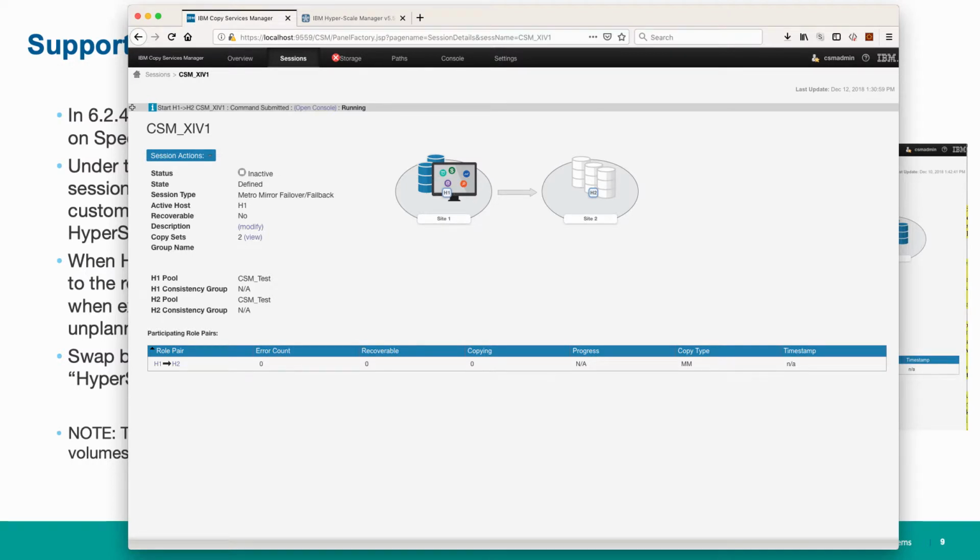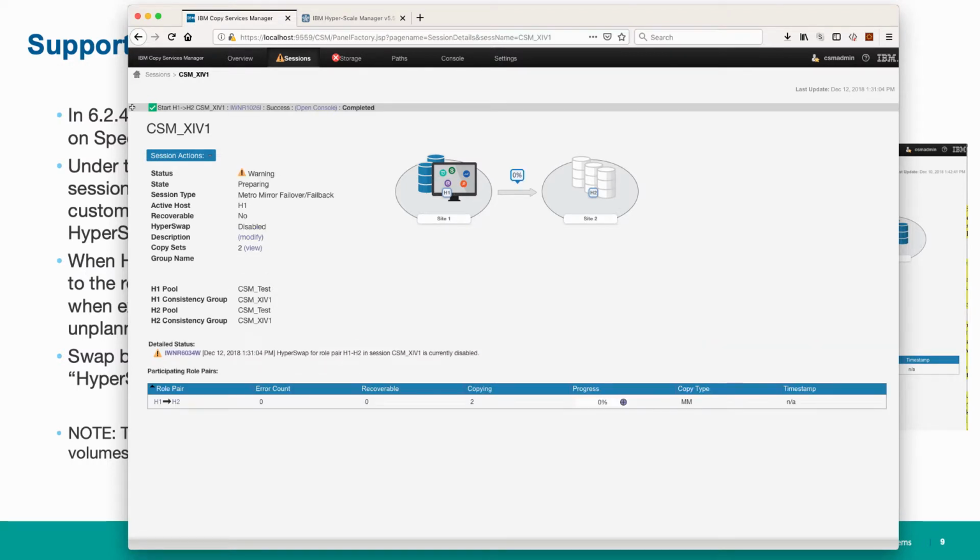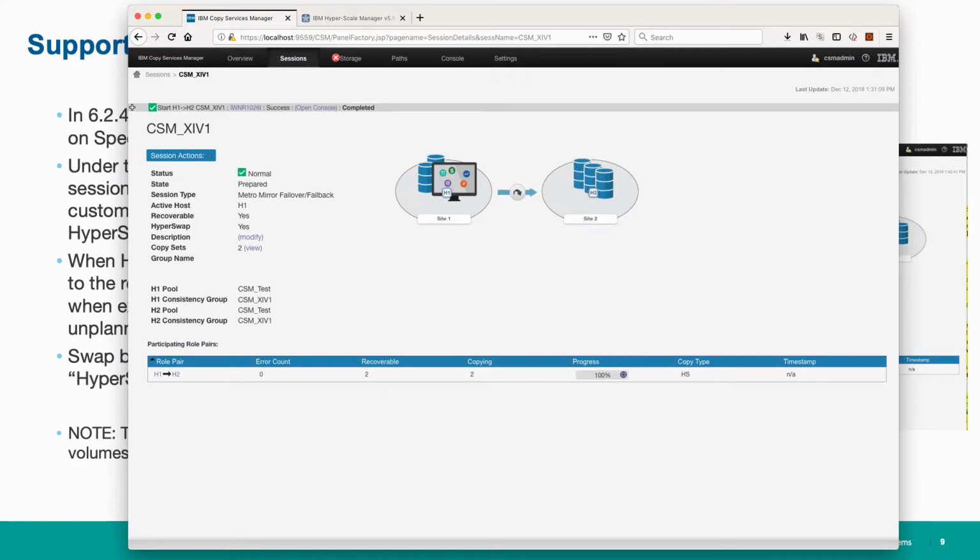Now CSM is going out to the primary A9000 device, setting up a consistency group with those volumes, going to the secondary A9000 device, creating a consistency group with those volumes, and then creating the HyperSwap relationship across them. Once HyperSwap is running and enabled, you'll see HyperSwap: yes, and you'll see our HyperSwap icon. This is the same icon we have for z/OS HyperSwap, etc., but now it includes A9000 support.